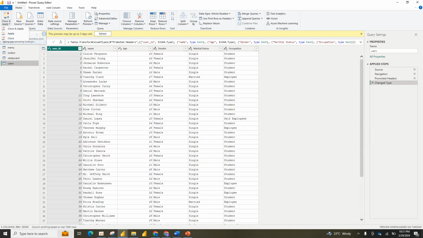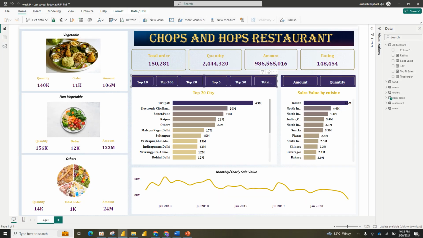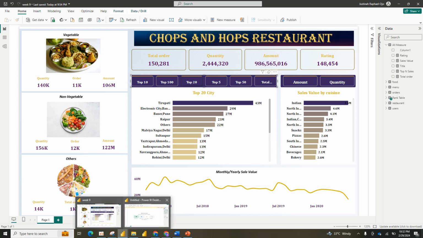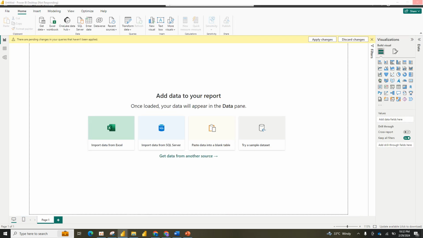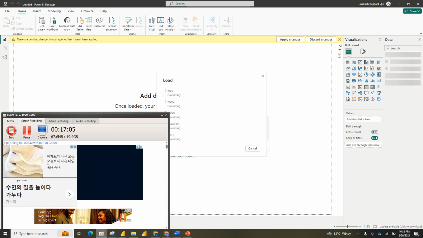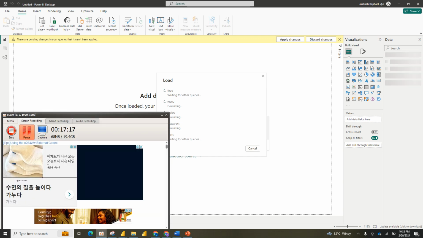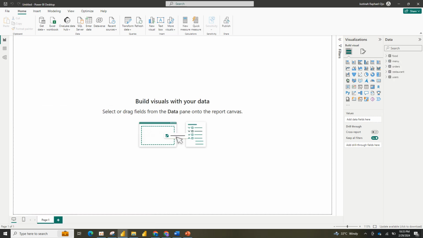So the next thing that we need to do now is to close and apply to load the data into Power BI report view. So the data is loading. So the data has been loaded.